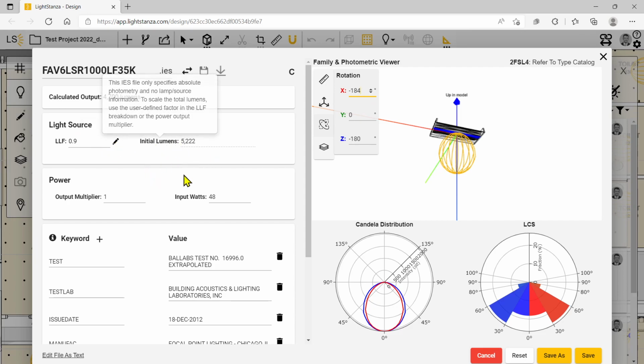We give you your initial lumens. You can apply a multiplier here. Let's say that I changed a 4-foot fixture to an 8-foot fixture. I can change that to 2. It updates my calculated lumens and updates my input wattage for me so that my lighting power densities stay accurate. That is something that LightStanza tracks for you.